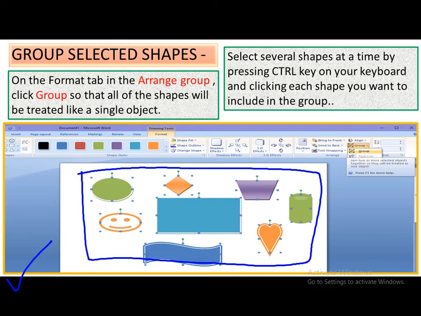After that, on the Format tab in the Arrange group, this is the Format tab. Then let us move your cursor on the Arrange group. This is the Arrange group option. Select the group option. What is the use of this group option? It joins two or more selected objects together, so they will be treated as one object. In this way, you can select all the shapes at a time and you can move all the shapes which are treated as one object.